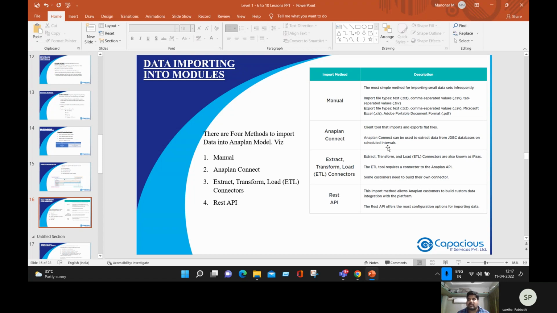Next one is Anaplan Connect. Anaplan Connect can be used to extract data from different databases on different time schedule intervals. This is a client tool that imports and exports flat files also. Third one is ETL connectors. The ETL connectors tool requires a connector to the Anaplan API. Some customers need to build their own connector also. The ETL connectors are also known as iPaaS. Fourth one is REST API. This import method allows Anaplan customers to build a custom data integration with the platform. The REST API offers the most configuration options for importing the data.